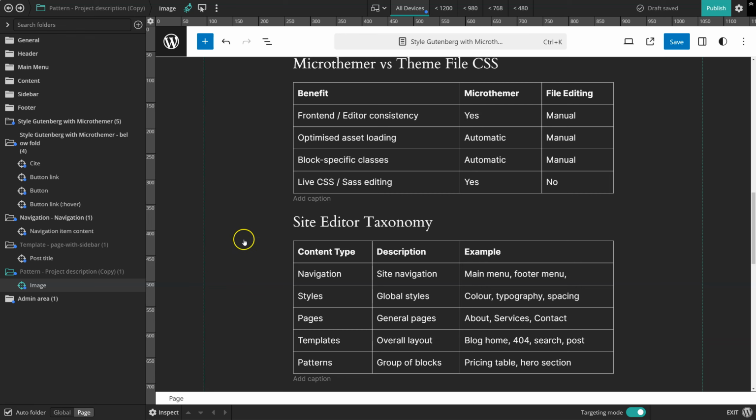And just to recap on the terminology used for the various components of the site editor, the navigation is used for things like main menus or footer menus that apply globally across your site. And when using Microthemer, it's best to apply the styles when editing the navigation menu items by themselves. Styles is a way to add global styling to your site, and I recommend using that to set the initial branding colors and spacing, etc., and then use Microthemer to make individual style changes.